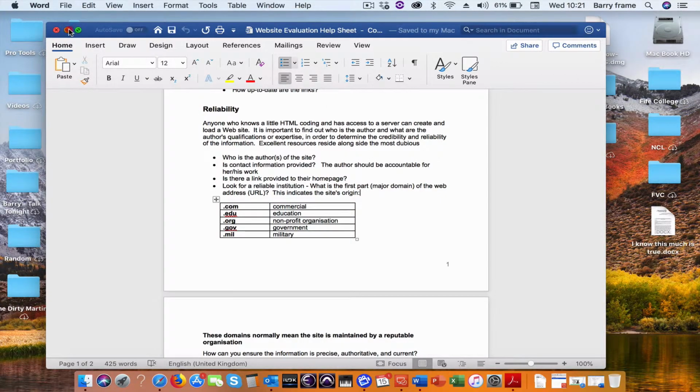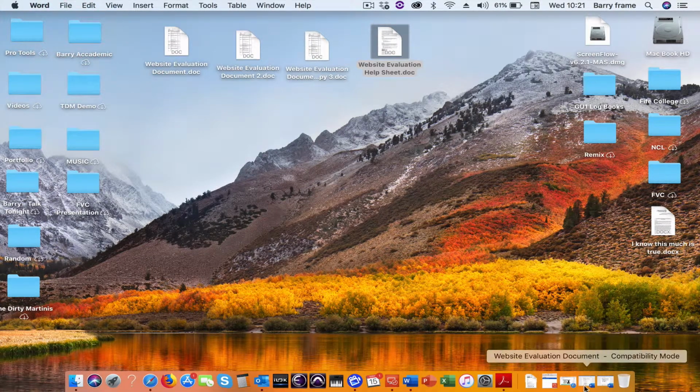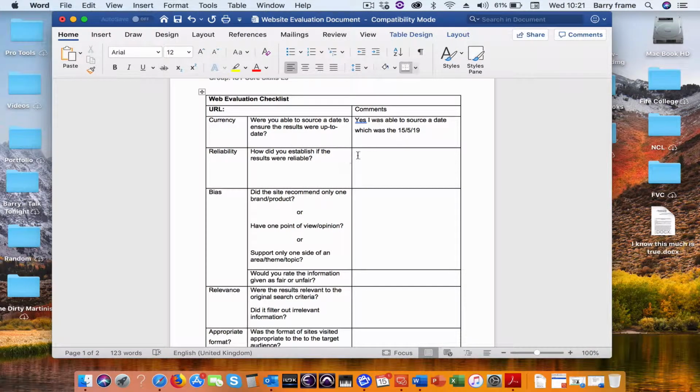So again, when it comes to this section here, you just want to put in the key information. Why do you think, or how did you establish, if the results were reliable or not? It could be whether the author is well respected in his or her field. It was a .edu site, which means the site's well regulated, etc., etc.